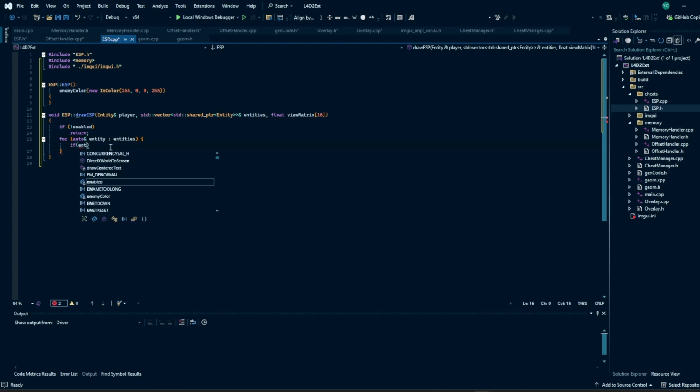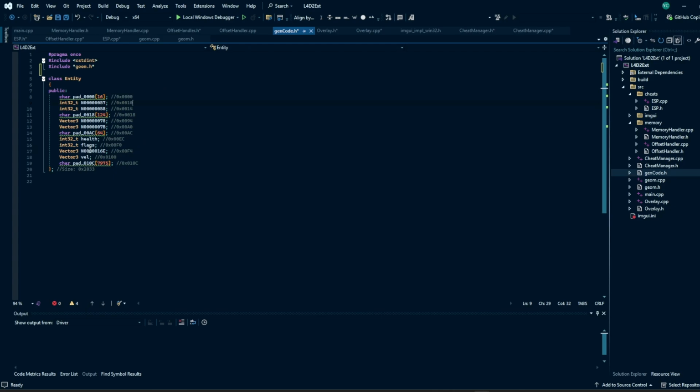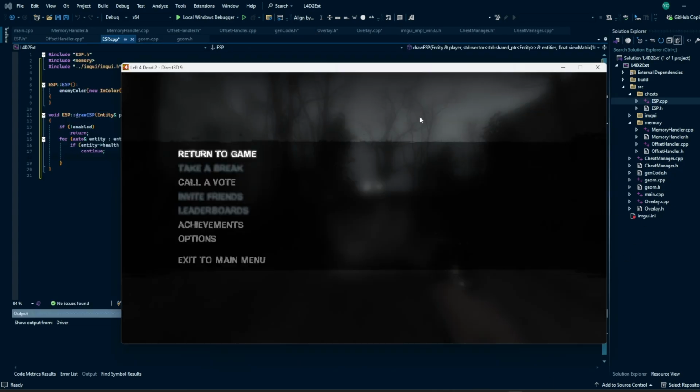So if entity health is less than or equal to 0, we're going to continue. They might be in the entity list even after they die for a couple frames, so we want to make sure we don't draw them on the screen. Let me go back here because I don't remember what I called the position. We don't have position. Okay, I guess we're finding the view matrix now because I don't have position. All right, there we go.